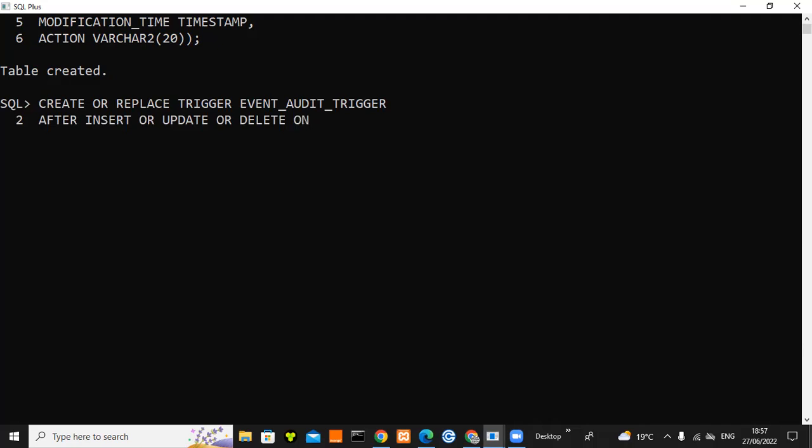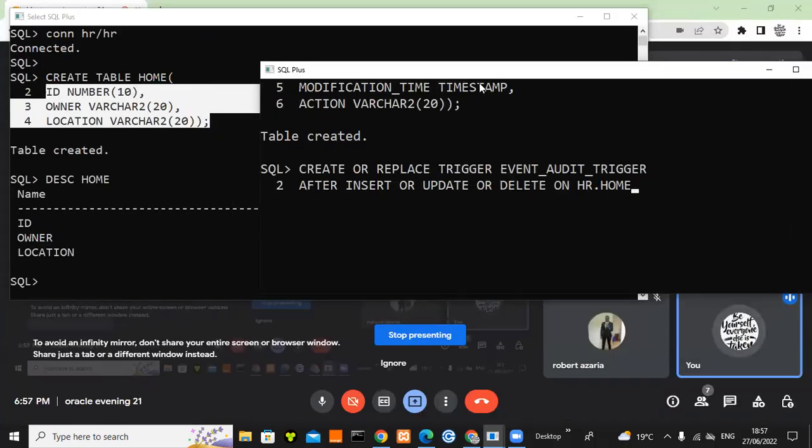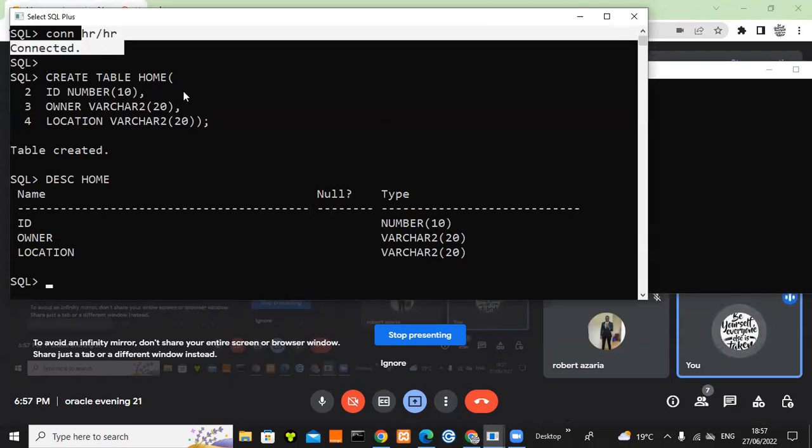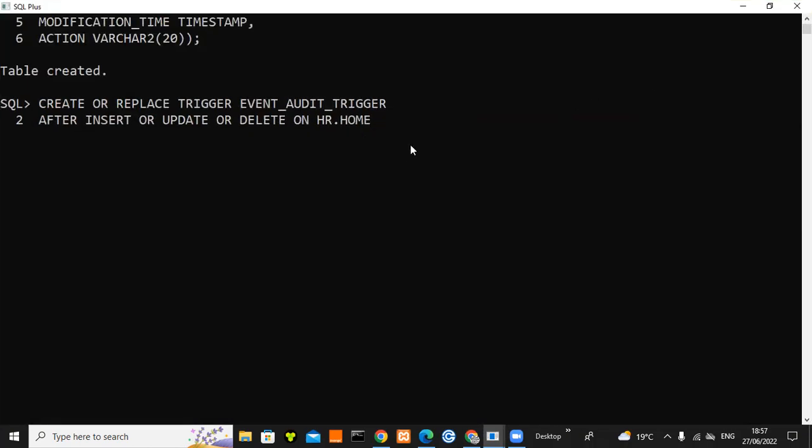And then we can say on what? On hr.om. So it means that I'm operating from the super user's environment, and of course my table, which is om, is under hr. So I'm supposed to say hr.om. Then from there, we can say for each row, then begin. So we are going to use an if statement.